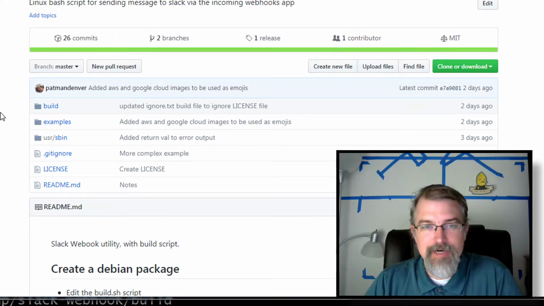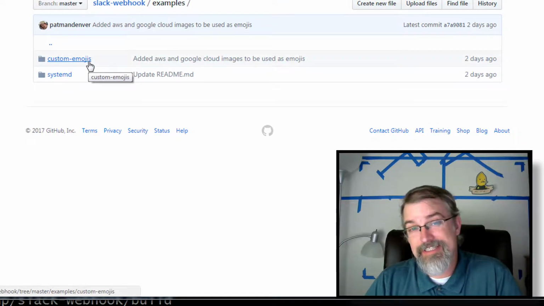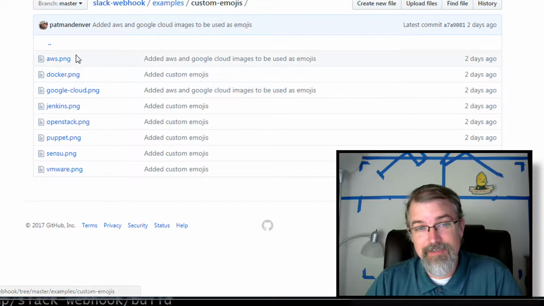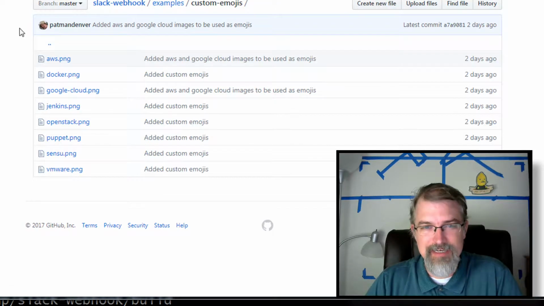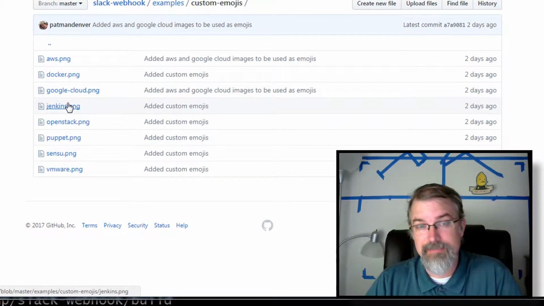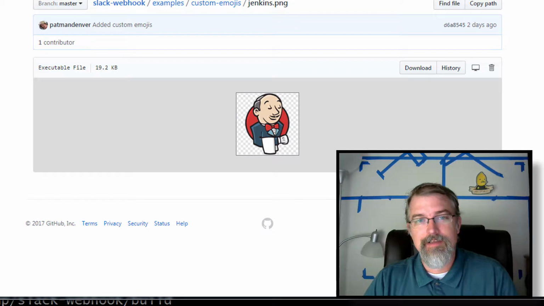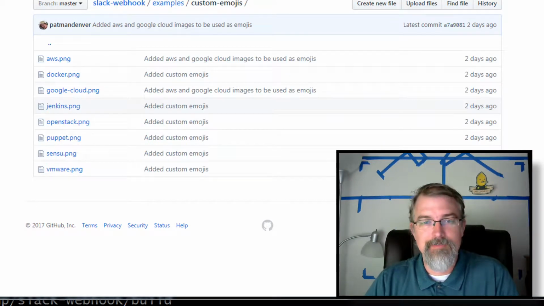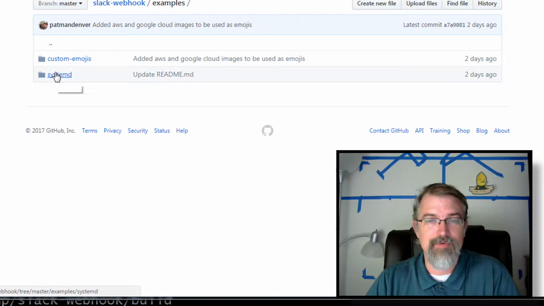Okay, so back to my repository. If you go into examples, I put some examples in here just to start off with. Also, I put some custom emojis in here that I use a lot. There's an AWS emoji, an OpenStack emoji, and a Jenkins emoji, and those are very useful, so those are there to be used. I'm giving that as an example because I'm actually using them myself in my examples.